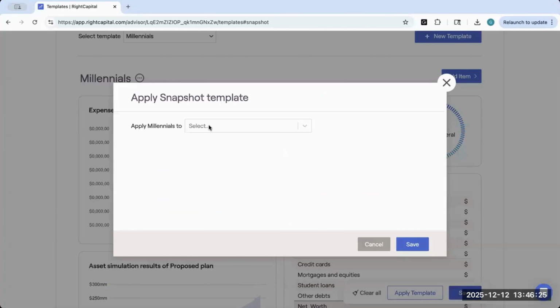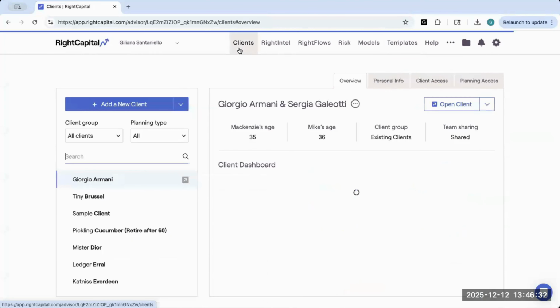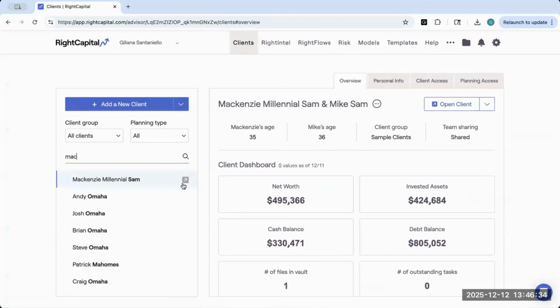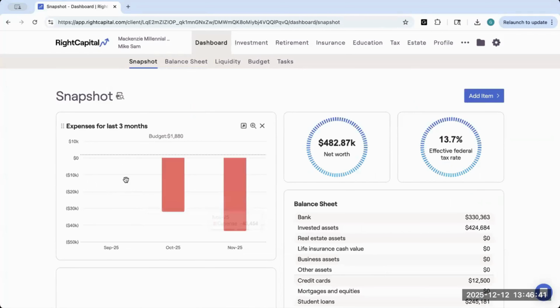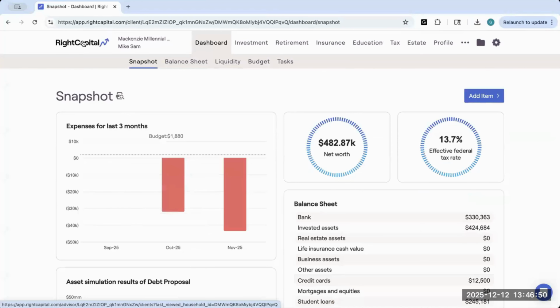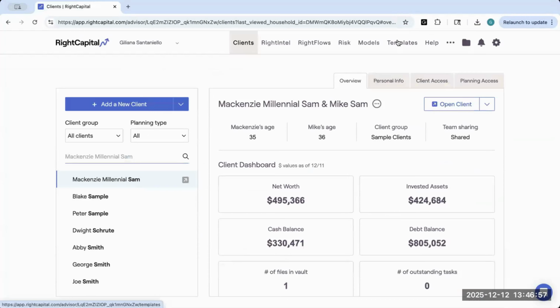I'm going to apply this template to Mackenzie. This was saved. Now I'm going to go back to Mackenzie. And when we open this up, we have the widget we just created. So go ahead and hit the save button when you're doing anything in RightCapital. I'm glad we had that happen as a live example of what not to do. That's great. Excellent. So you go through, you create your template, you apply them to client plans.